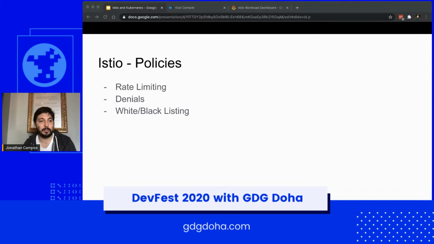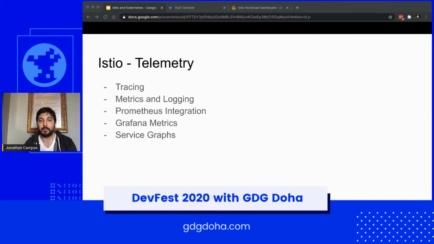Finally, Istio policies that you can set up. So rate limiting, if you have external users hitting your API, you can actually set up rate limits, so that way user A can only hit 10 times a minute or 10 times a second, versus having to actually code all this. Again, set up denials, allow and block lists, so that way people can't even get to your services unless you've explicitly given them permission.